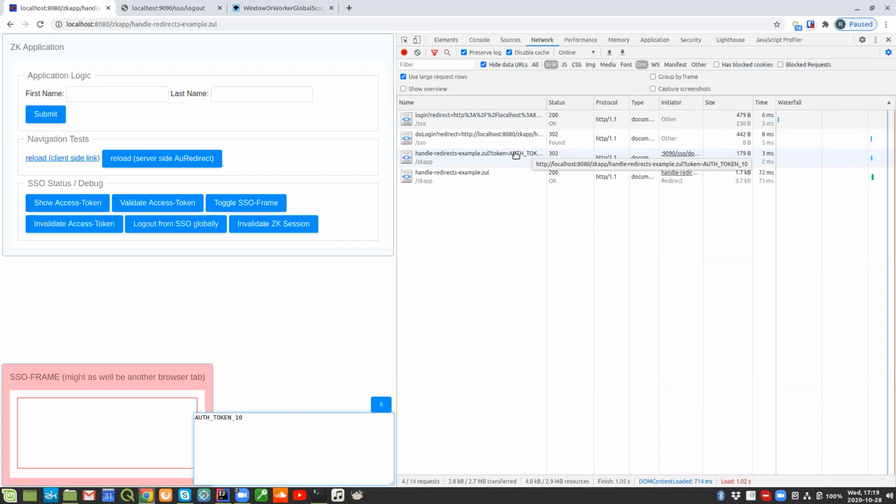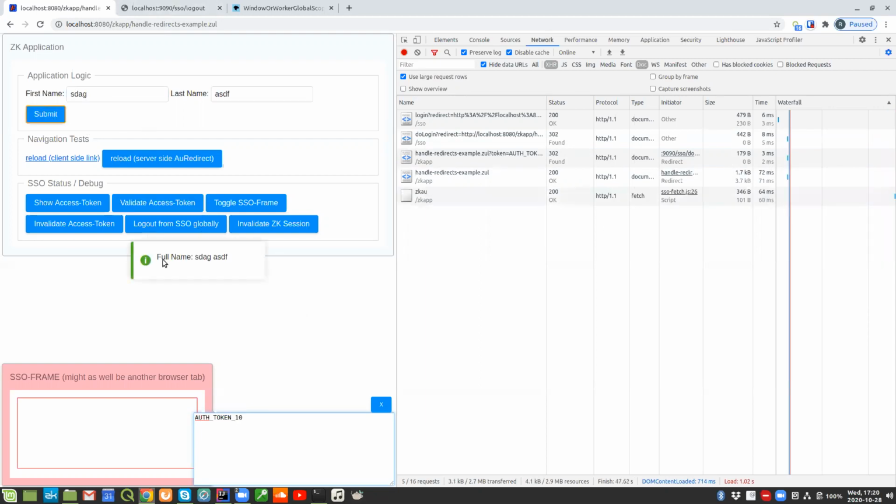And then I redirect to the page itself just to avoid having the token in the URL in my page. And then ZK can access the token and is outputting it on the console. And then we can just normally work on our page. We do our application logic. We display that some data has arrived at the server side.